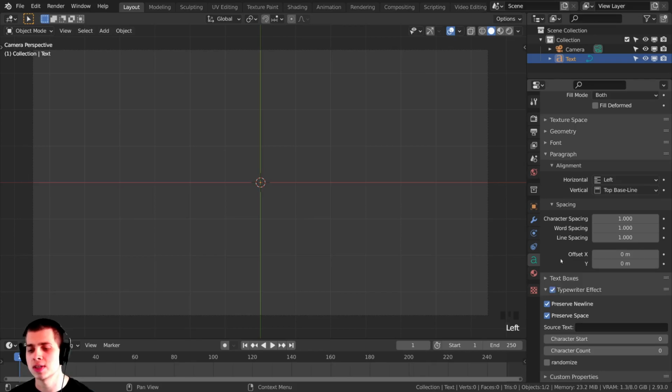So you can just turn this on, and then right here, the source text, that is what you're going to type in. So I'm just going to type in awesome typewriter effect, and I think I'll put an exclamation point right there. So that's what I want it to say, so I'm just going to put that in.